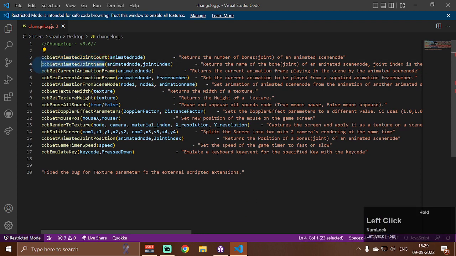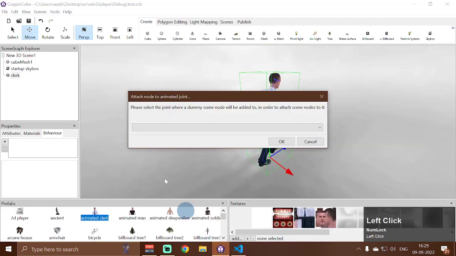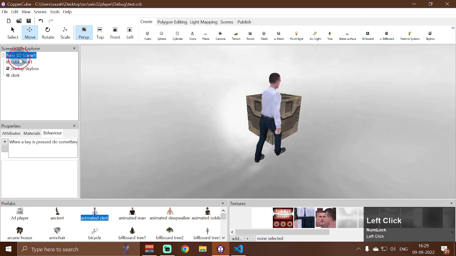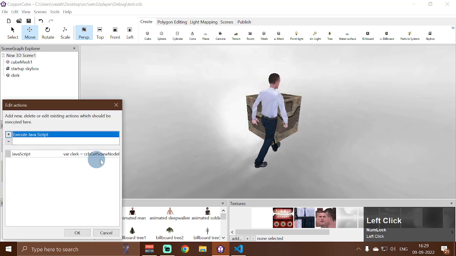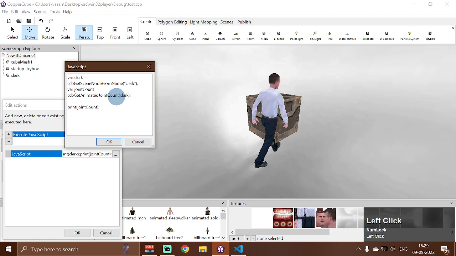I'm going to copy it from here and then go back to our behavior. I'm going to replace this ccb get animated joint count with ccb get animated joint name. Then we are going to provide a joint index here, and I'm going to use 5. Joint index starts from 0 up to the total number of bones.